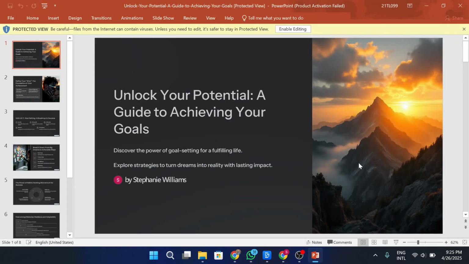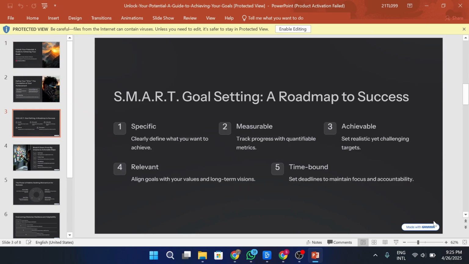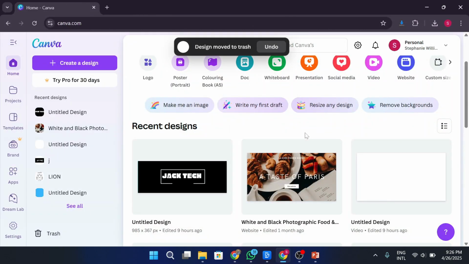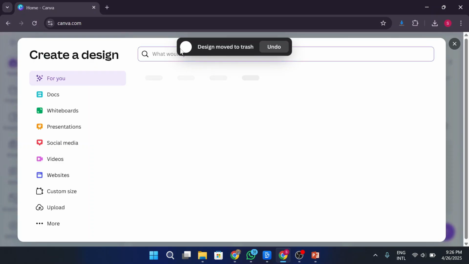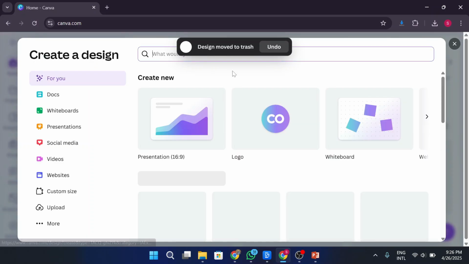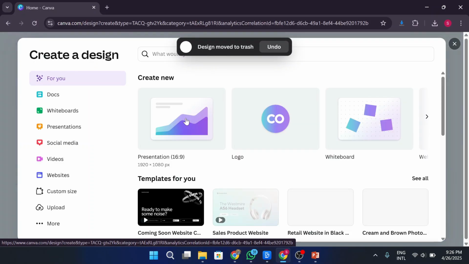As you can see, this gamma PowerPoint I created has a watermark on a few of the slides. To remove it, first sign up for a Canva account. Don't worry, you don't need the paid version for this. Once you're on your Canva dashboard, click Create a Design. Then choose Presentation and select the 16:9 option.